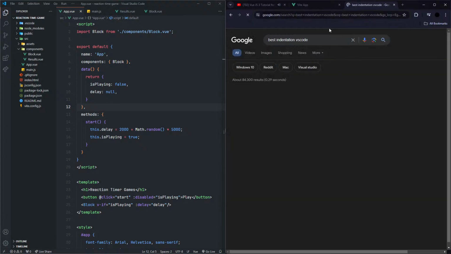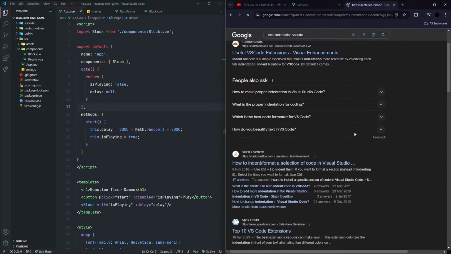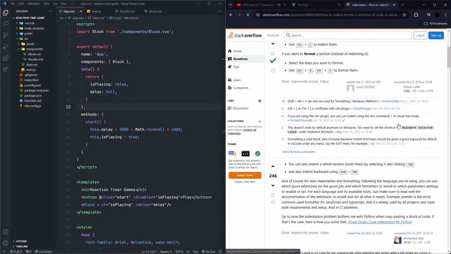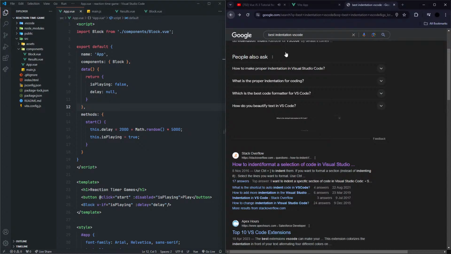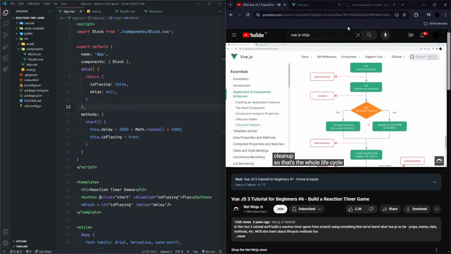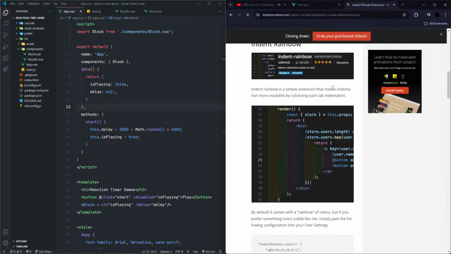Finally, when the component is no longer needed on the screen in the browser, it's removed. It's at this point that we fire two final hooks, beforeUnmount and unmounted, which we could use for any component cleanup. So that's the whole life cycle right here. It's a very good diagram, which I would suggest looking at yourselves. So I'll leave the link to this page attached to this lecture.